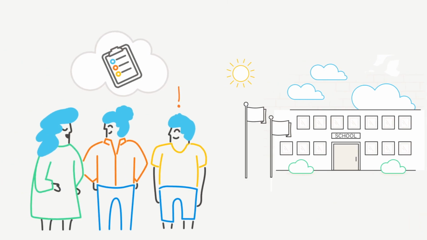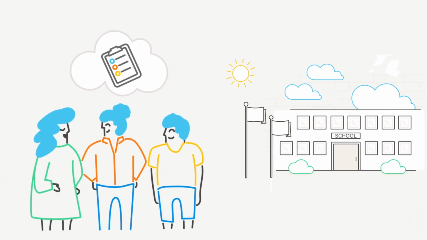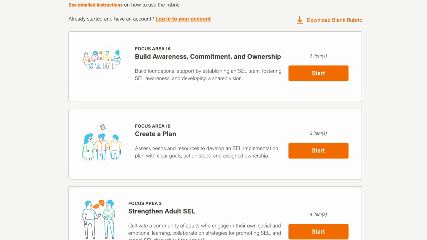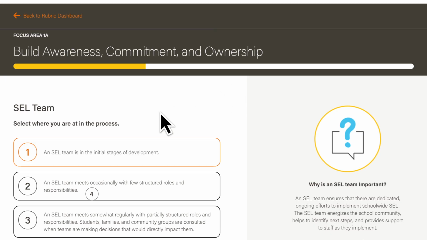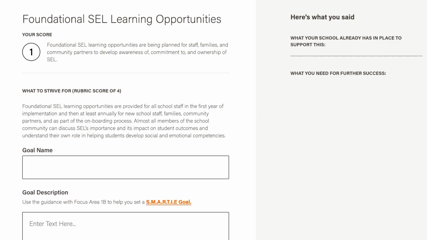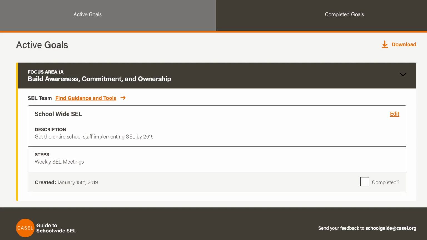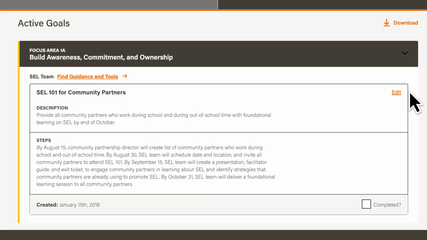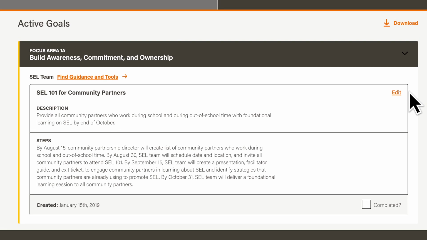If you've already been implementing SEL, start with the Interactive Implementation Rubric, which allows you to reflect on resources and needs, identify priorities and goals, and see guidance for achieving them. And all of this feeds into your own SEL action plan that can be saved to your free account.